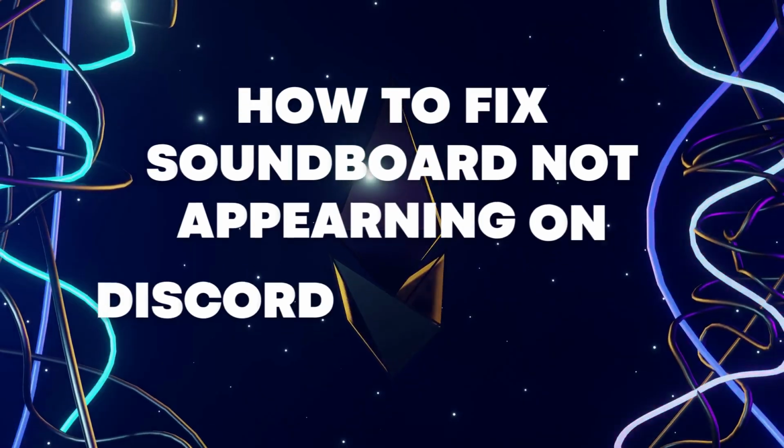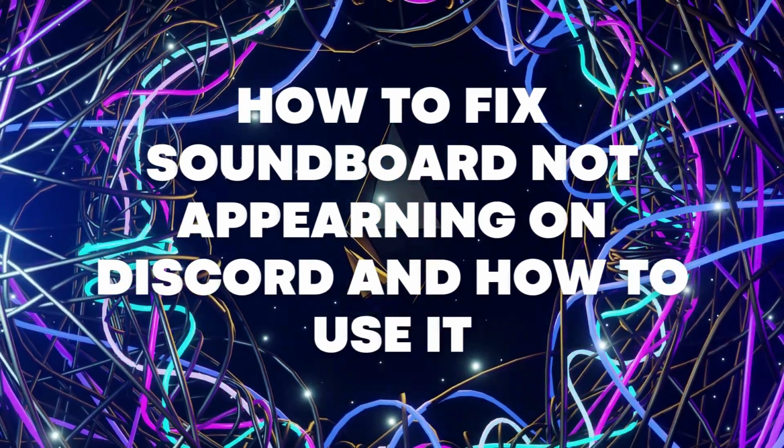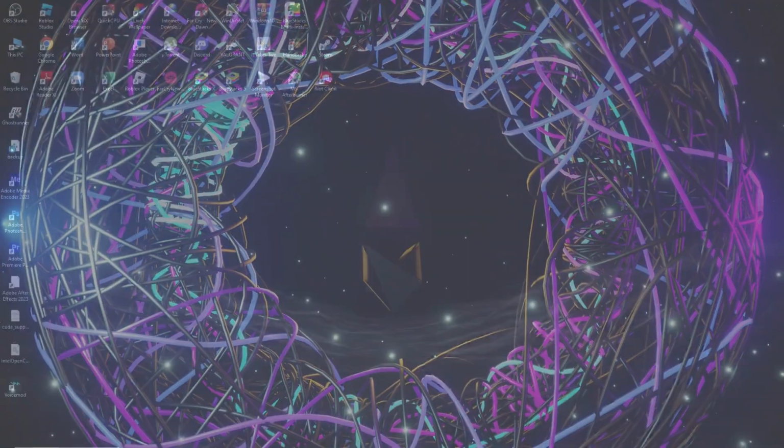Hi guys, today I'm going to show you how to fix Soundboard not appearing on Discord and how to use it. So let's get started.